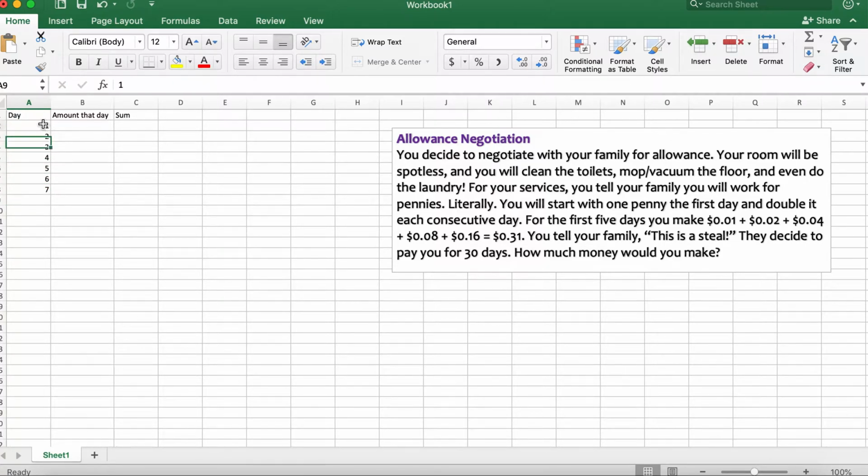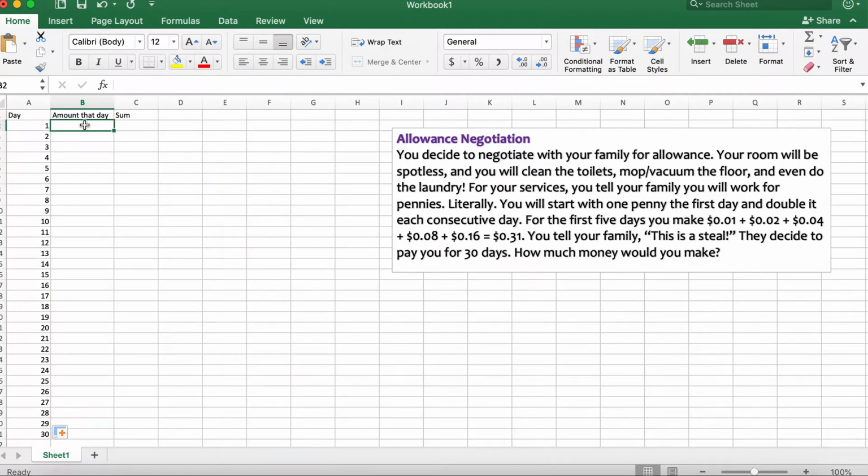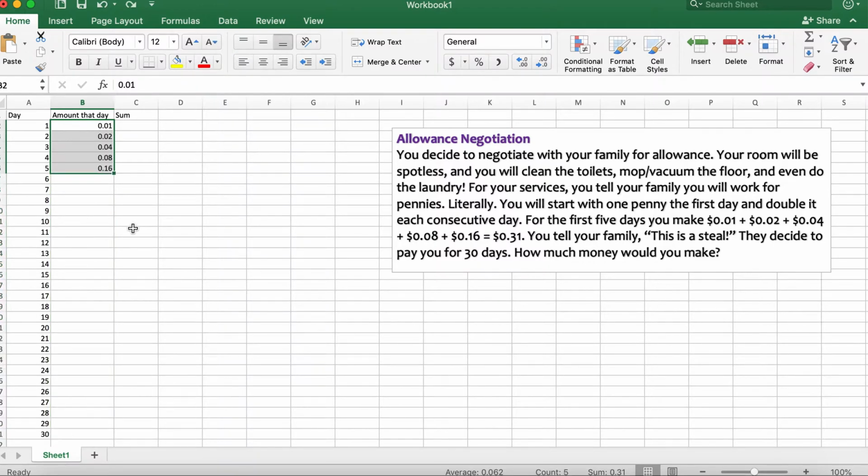Excel will start to see patterns in what you're typing. So I've written 1, 2, 3, 4, 5, 6, 7, and I can then drag it down to the first 30 days. For the amount that day, I could again do 0.01, 0.02, 0.04, 0.08, and you can see if it recognizes that pattern, but a lot of times it won't. If I drag this, it's not recognizing that pattern because I have 16, 17, 0.206, and so on. So I'm going to hit undo, Control Z, and show it how I want it to do that pattern.